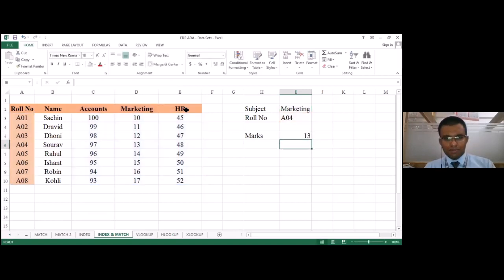Okay, so it is coming back as 13. Now let me try and dynamically change this. Let's say I want the mark of A03, it is 12. So A03 for marketing has scored 12.